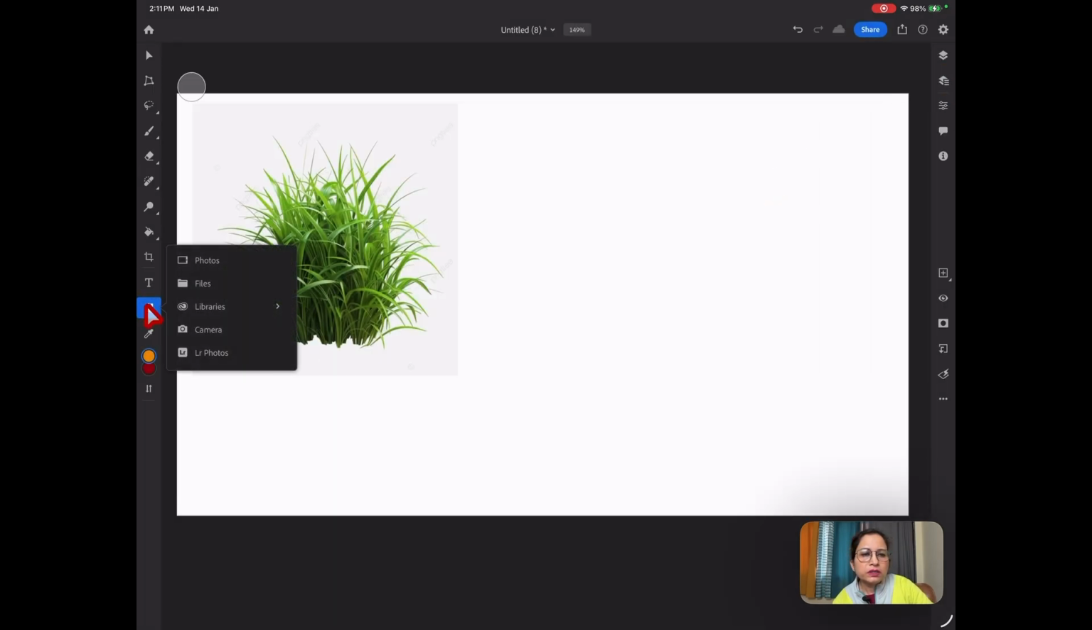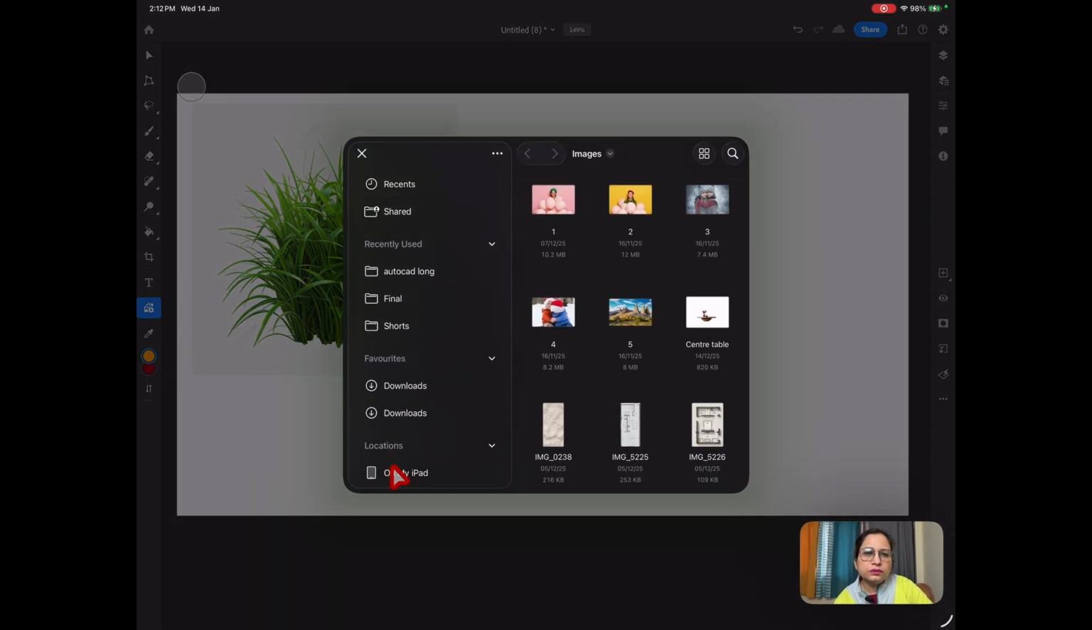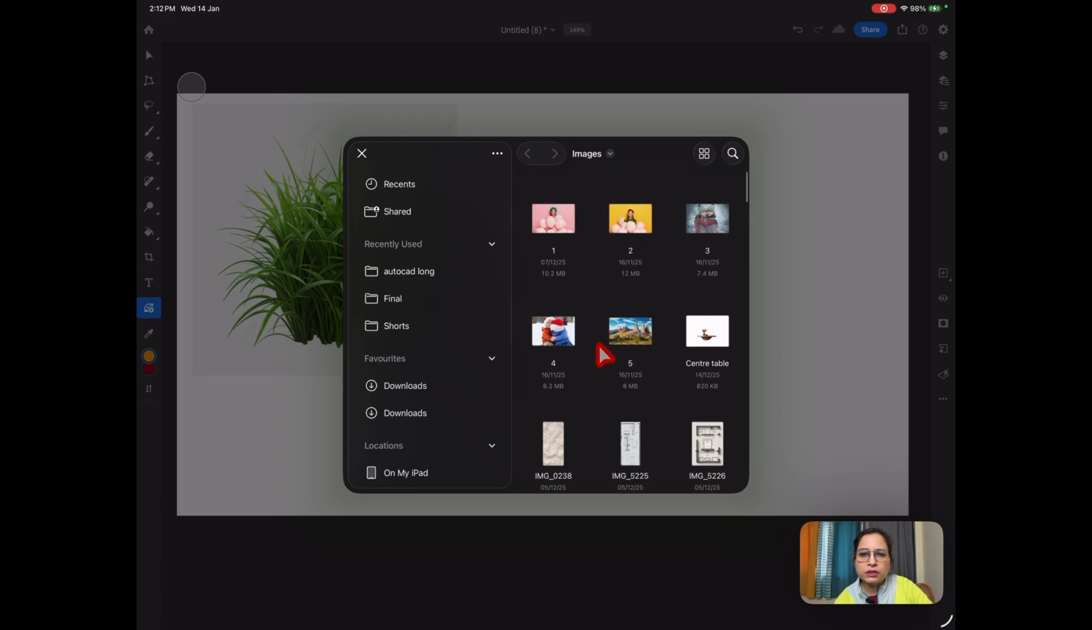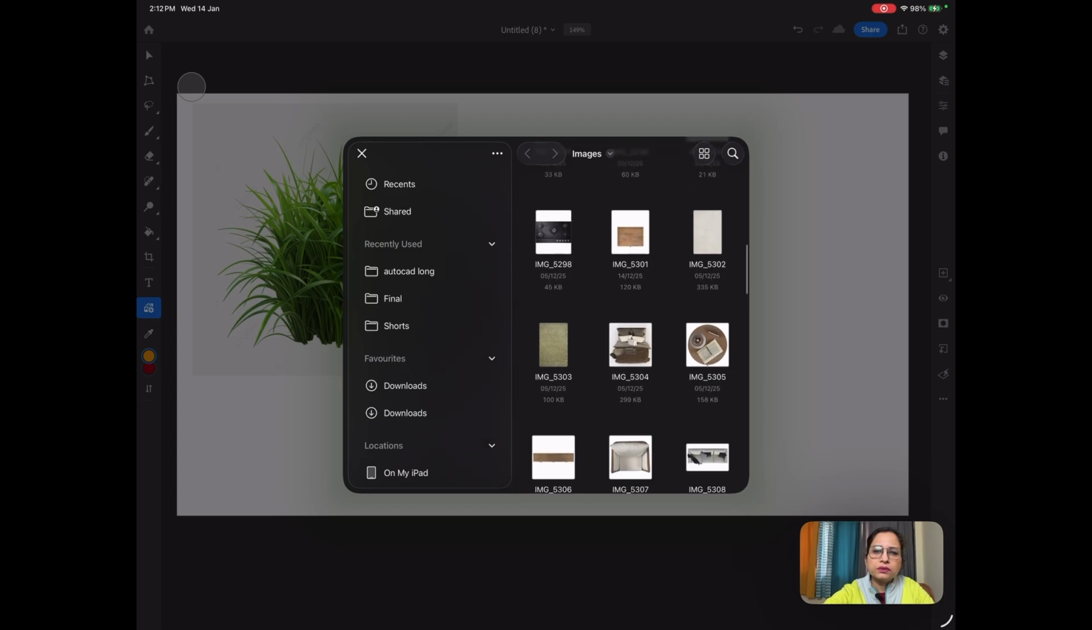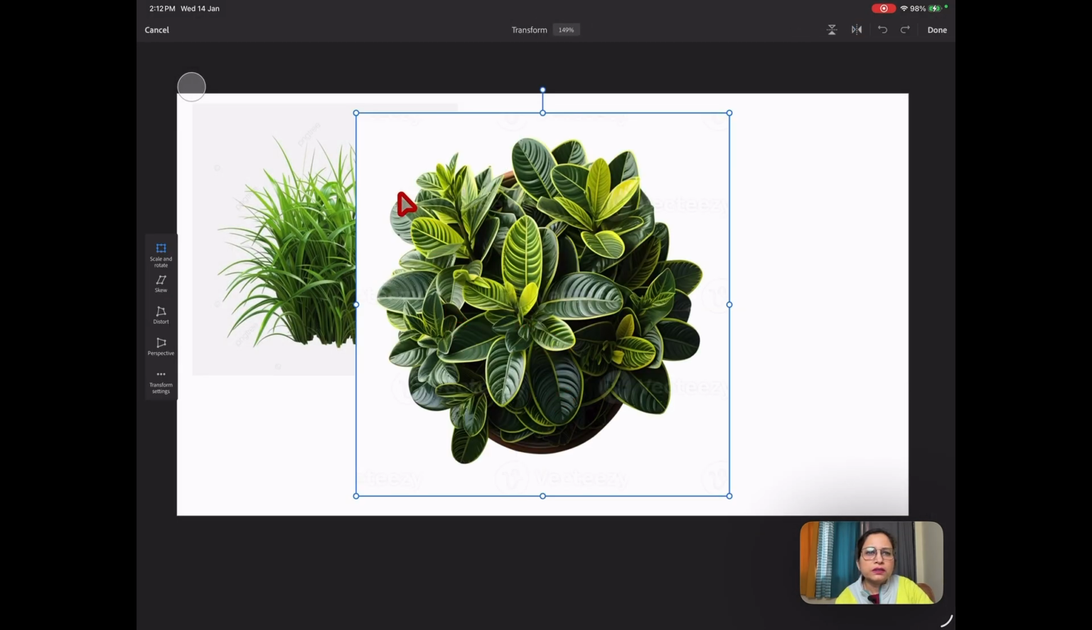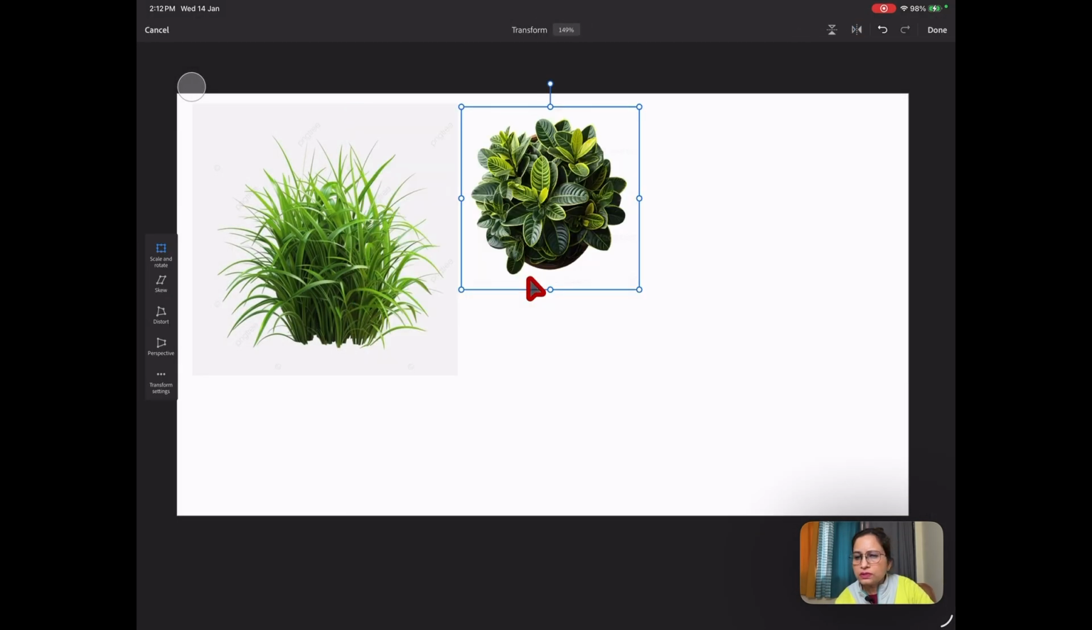And to bring it from the Files app, you can click the files button. You can go into the file or folder in which you have saved your images, and from the list you can choose whichever image you want to bring into your canvas. So this is the second method.